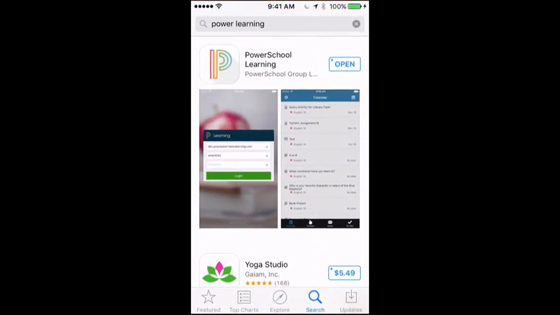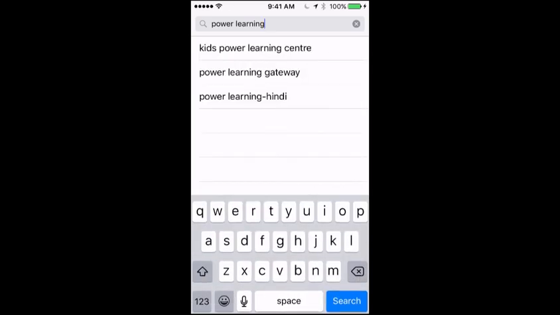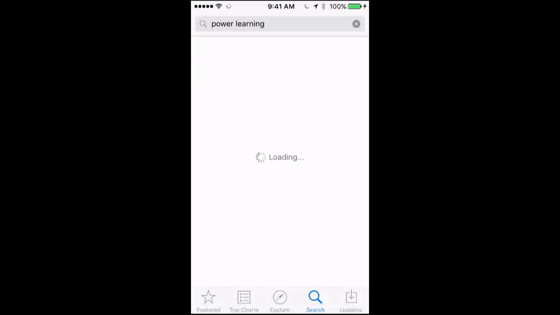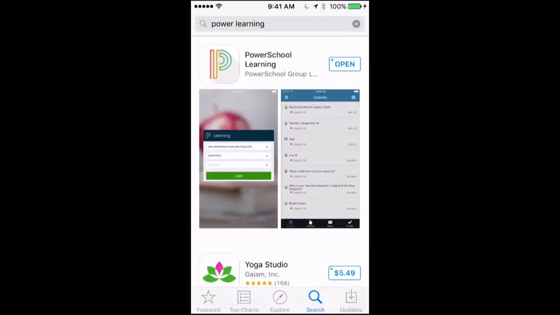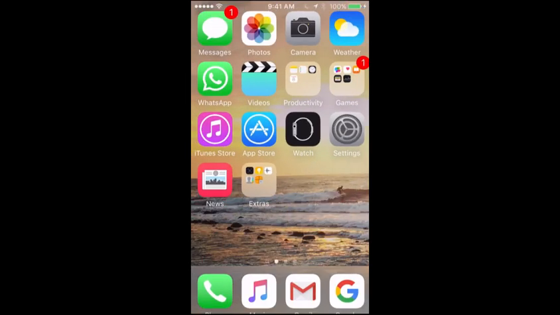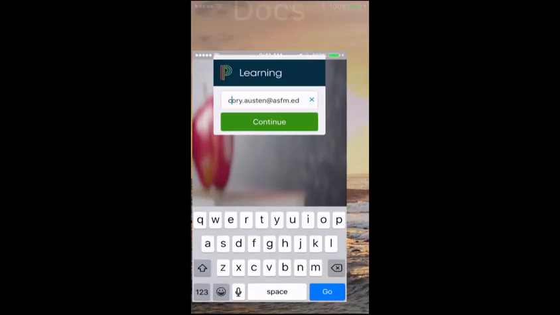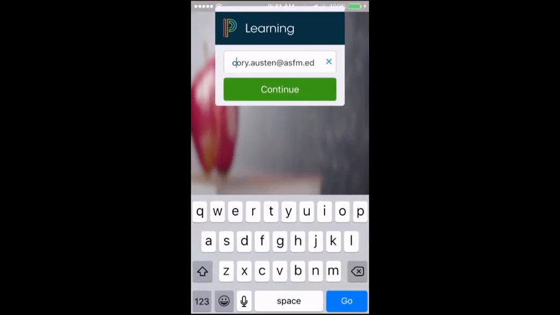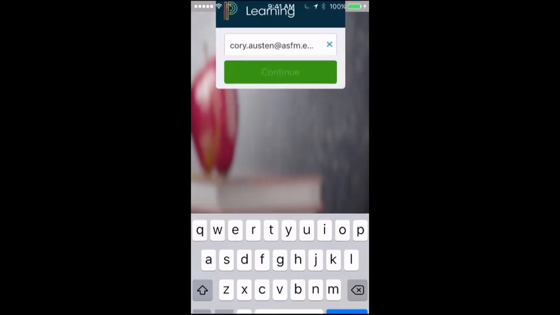If you go ahead and click on the App Store, you can do a search for PowerSchool Learning, and you can see that it'll bring up the application. And you're going to just go ahead and download the app. I already have it downloaded, so I'm going to just show you how you can get in and log in. So here's the app. It's going to prompt you to enter your ASFM email. So I went ahead and already put in my email.